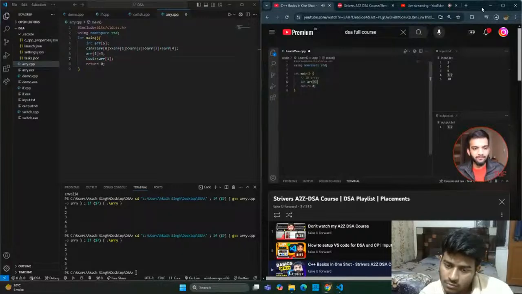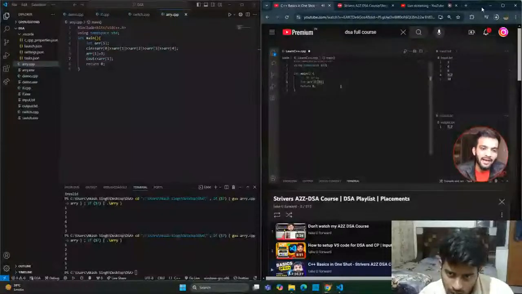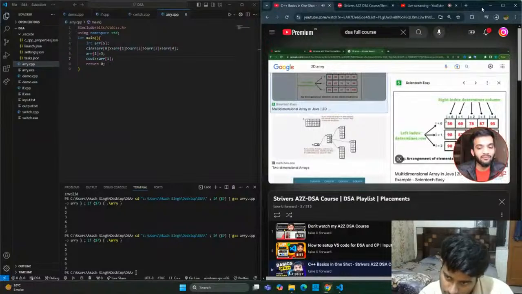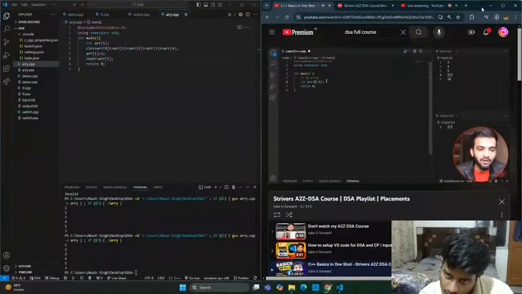If this was declared, this was something like 5 boxes, indexing from 0, 1, 2, 3, 4. Correct? Now, the moment I say I need 5 boxes, but I need them 3 times, I'll add 3. What it means is I'll have 3 5-boxes. If I show you diagrammatically, this is what I'll have: 3 rows of 5 boxes. So this is what it means. This is the row number. We generally call this a row and this a column.